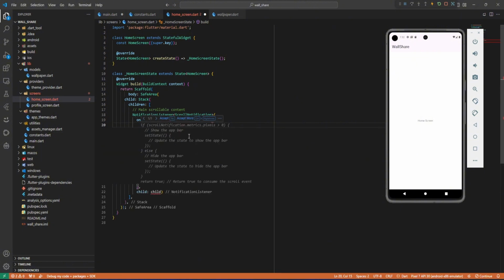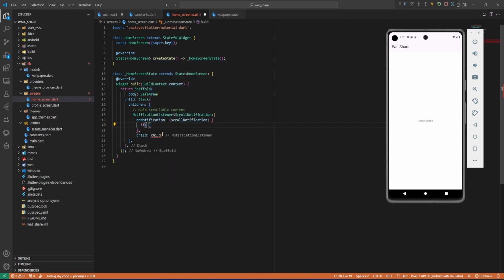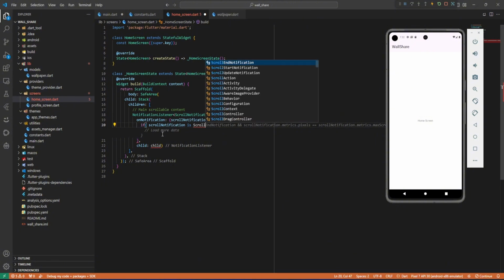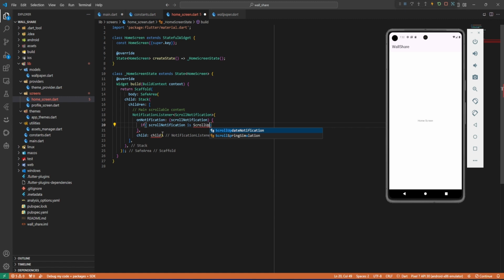So now inside here, we're gonna have something similar like that, but let's just write our own code here. So if scroll notification is, we're gonna say if scroll notification is scroll updated, that's what we want, is scroll updated like this. What we want to do is to do the scroll listener.